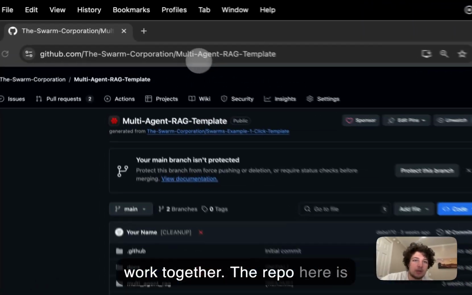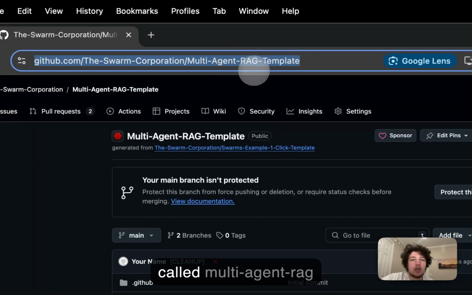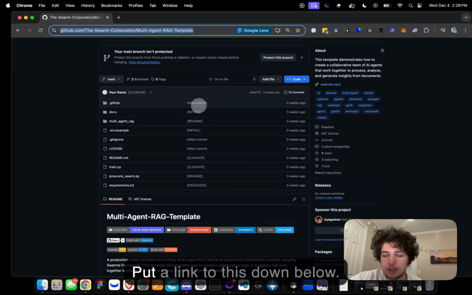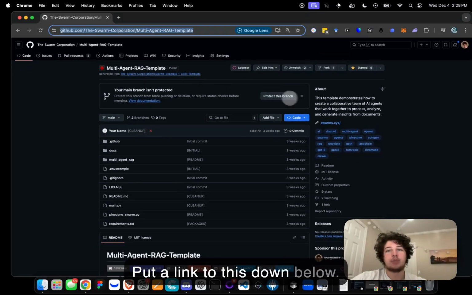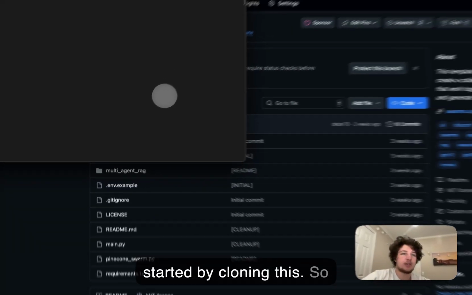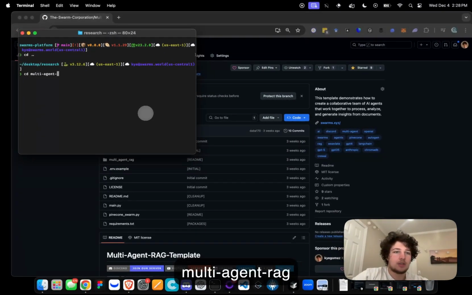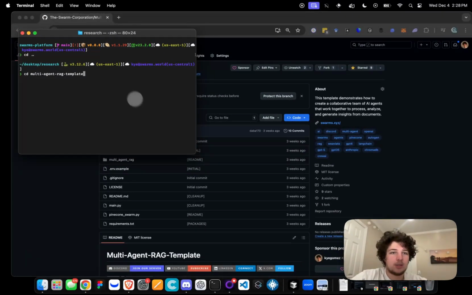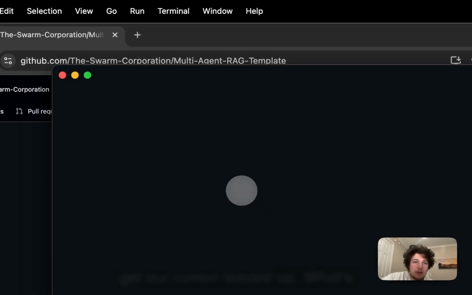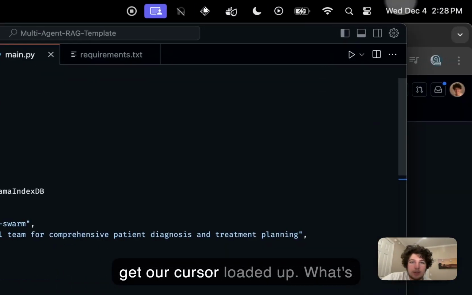So the repo here is called multi-agent RAG template. I'll put a link to this down below. Let's get started. You can get started by cloning this. So go to multi-agent RAG template. We get our Cursor loaded up.